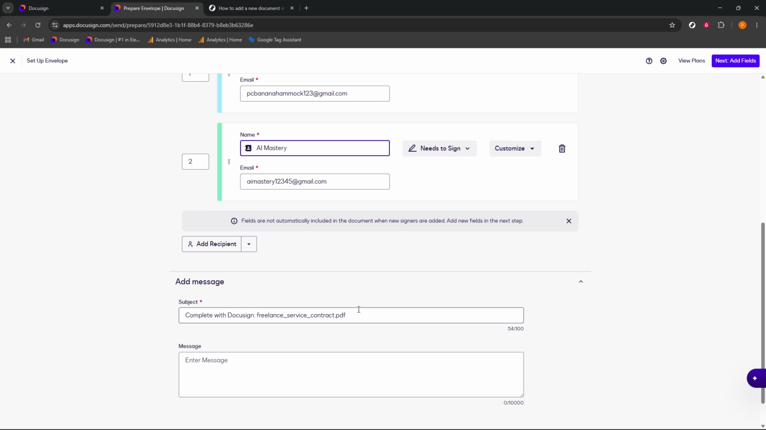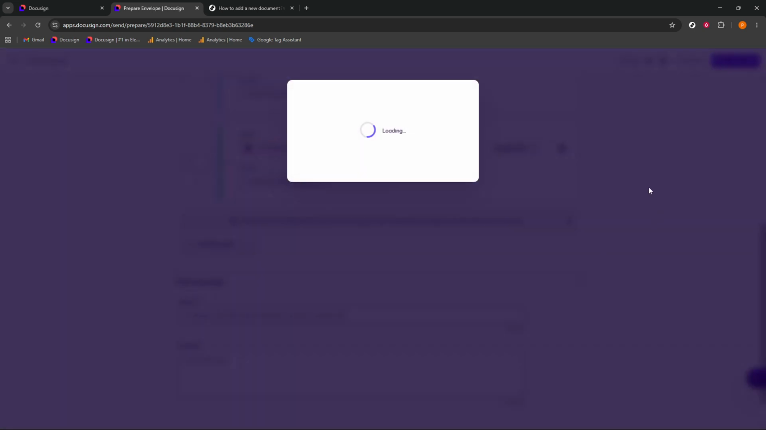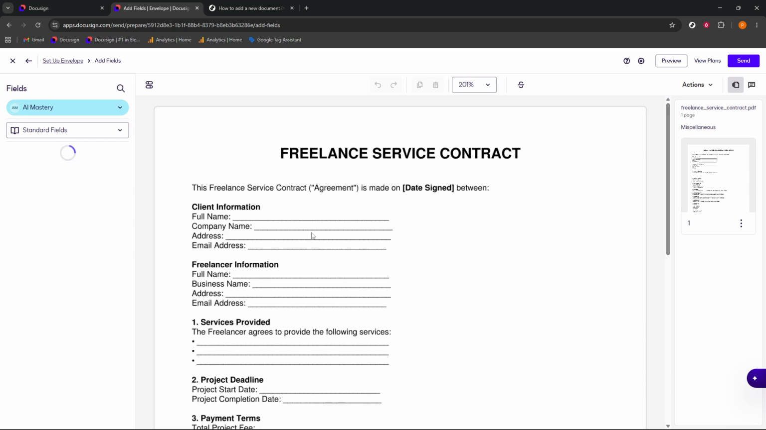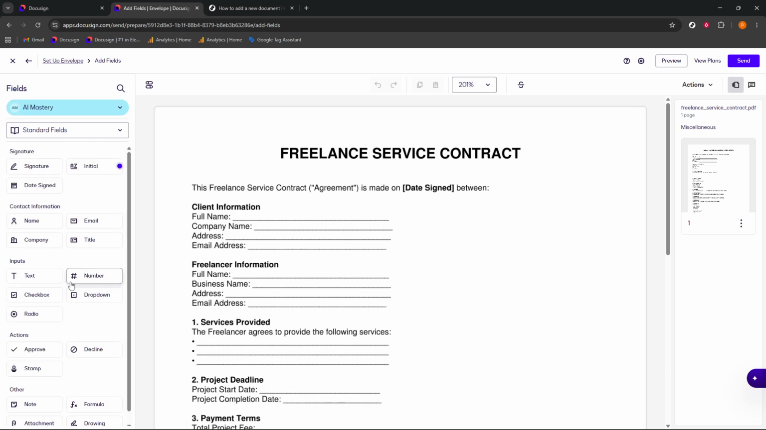Next, click Next to place fields on the document. You'll enter the tagging screen where you can drag and drop essentials like signature, name, and date signed onto the correct spots. Check the recipient selector or color code to be sure each field is assigned to the right person.